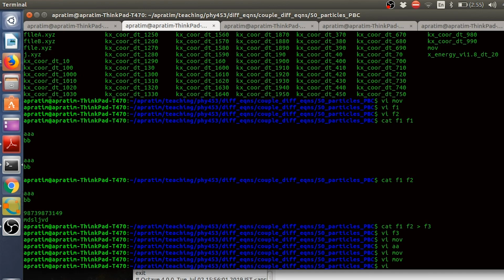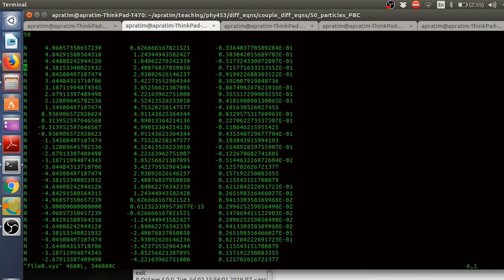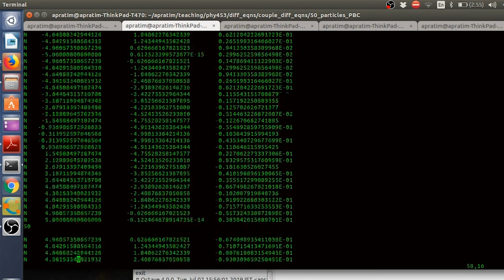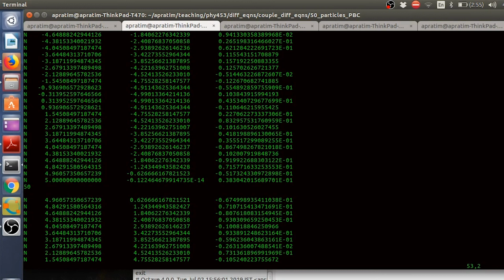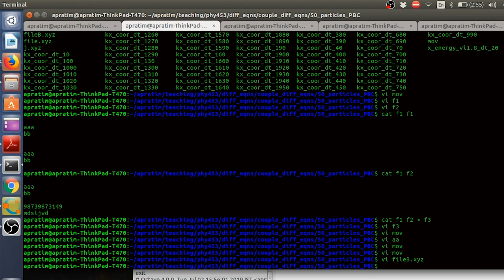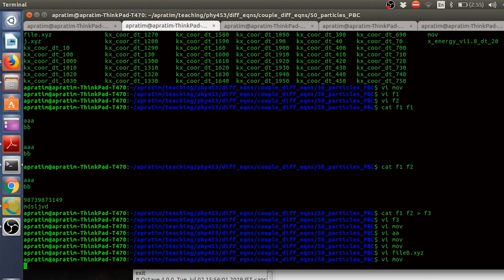Just to show you what file b.xyz contains. It has this 50, a blank line, the nitrogen, which I am already saving in the code, and the positions. And after 50 lines you again have 50 and so on and so forth. Now, all these commands have been written in this file called move.